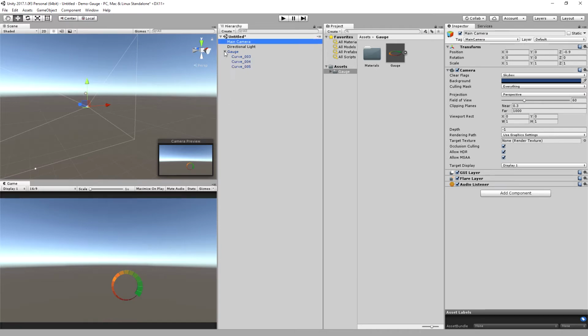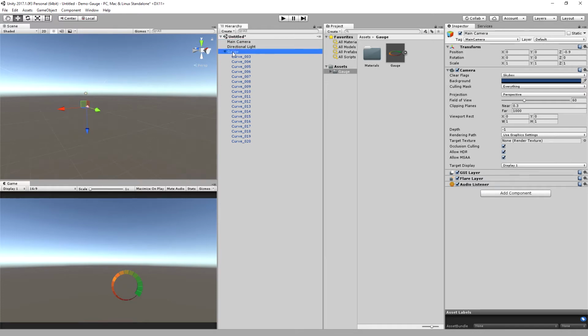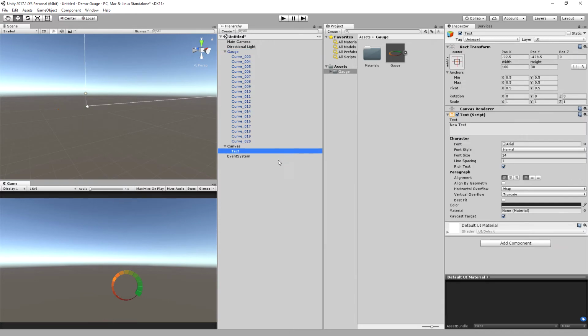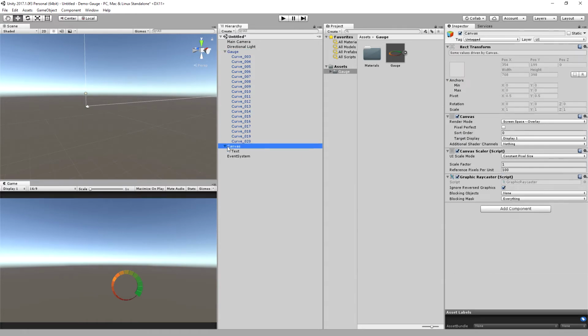This gauge, I need to be able to interact with it, and I also want to put text in the center of it. So I'm going to start by putting text in the center, and I'm going to do that by adding UI text. Two things happened. It added the text that I asked for, but it also added a canvas. That canvas actually got put up at the main level, and I don't want it there. I want it underneath my gauge. So I now have my text.